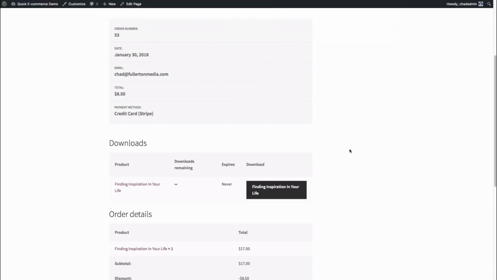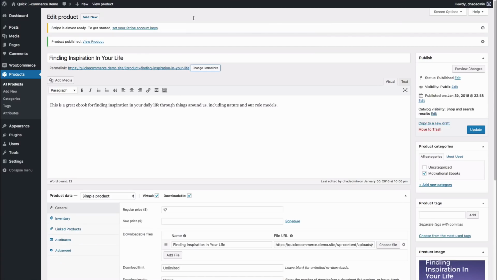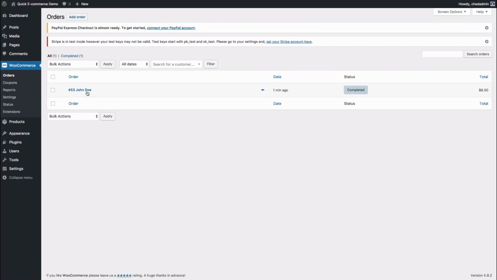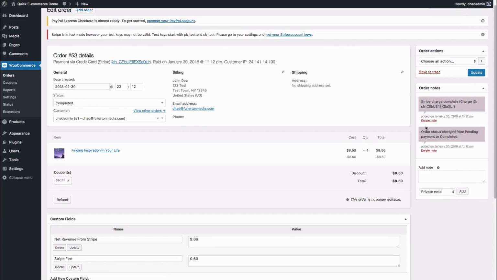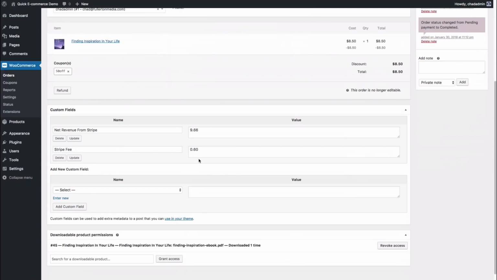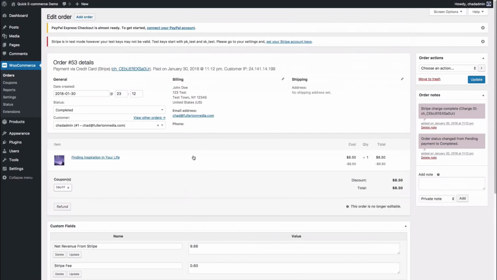Awesome. Now on the back end, if we go back to WooCommerce and we go to orders, we'll see that we have an order that just came in for John Doe. It was 1 minute ago and it's been completed. We can click on this to view information about our customer. We can see the information from our Stripe account. We can look at all the order notes, how much they paid, and you can see other information about this customer in here as well, which is great.